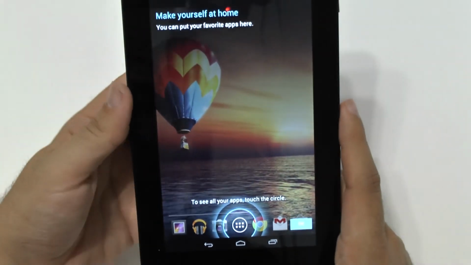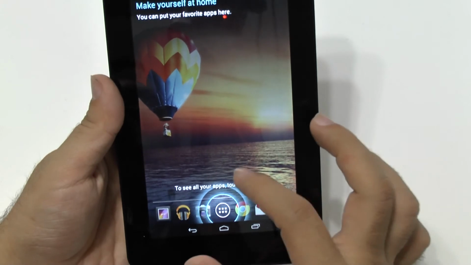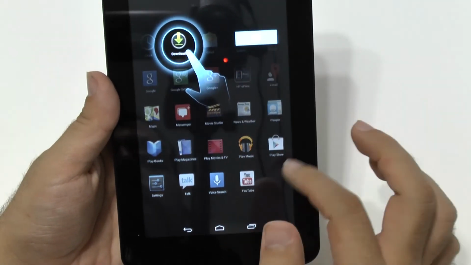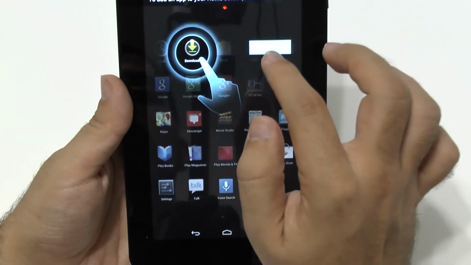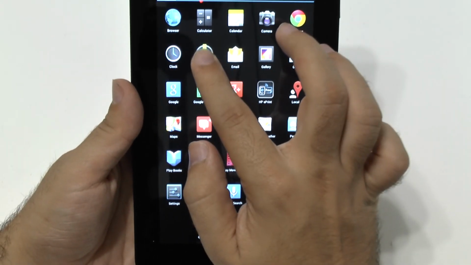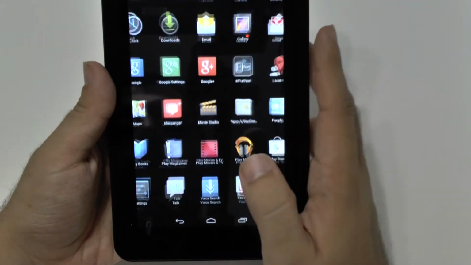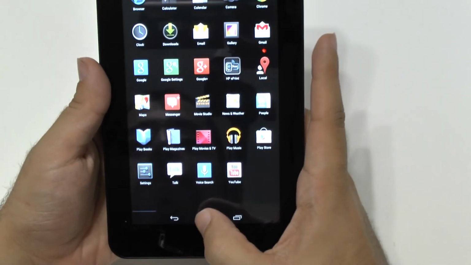And it will walk you through some of the basic things. So make your home screen yourself. All of your apps will be on this little circle right here. These are all your apps. If you want to hold any down and bring them to the main screen, that's simply how you do it. And so it's really that simple and easy.